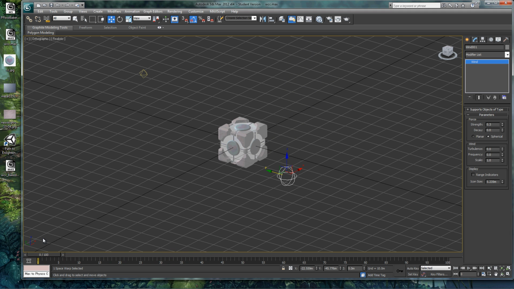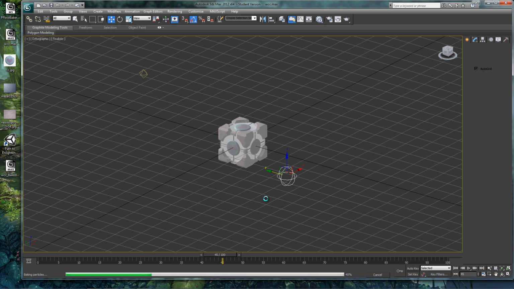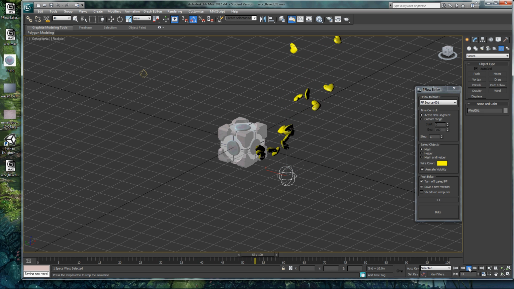Now we can finally bake our particle system into a mesh. We do so by using a free Max script. So let's drag this Max script in, and you can see it's called Particle Flow Baker. We can change the range in which it bakes the animation, but since our animation spans the entirety of our time segment, we can just leave it as active time segment. And we don't need to change any of these other options, so just press bake now. Now we can see that it has created a mesh and animated them every single frame as the step size is 1.